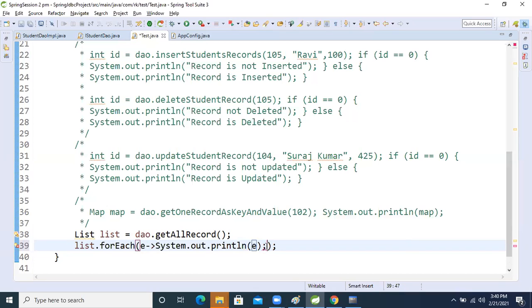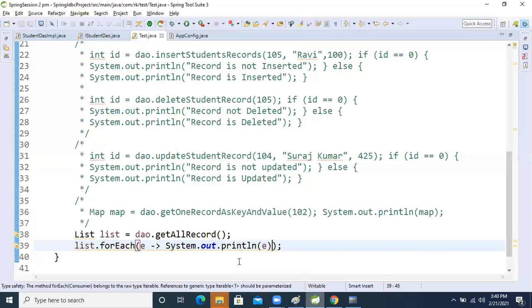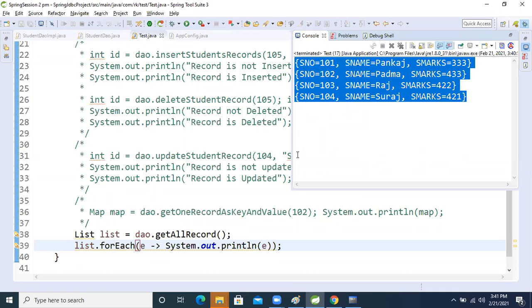After passing that, it will return the list of all student records, right? Whatever student records are there: Pankaj, Padma, Raj, Suraj, the whole list of records we will get here. Let's run this and we will see. See here, we are getting it or not? SNO 101, S name Pankaj, S marks 33. We are getting the list of records.